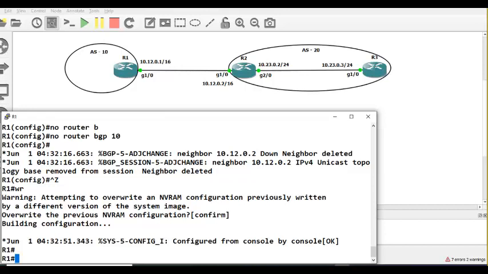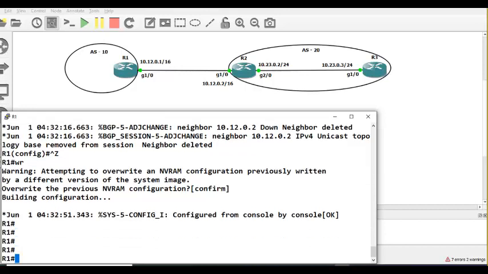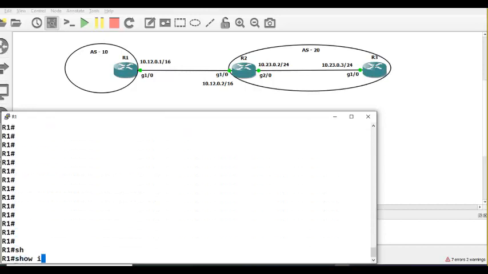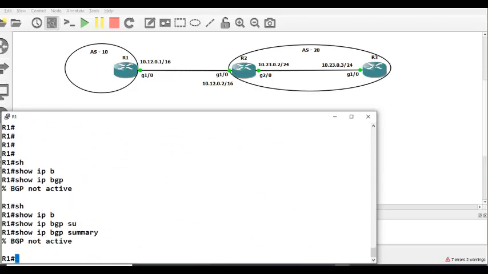Now let's configure. It's a fresh router with only IP address, IP BGP. So BGP is not available. Show IP BGP summary. This is the command to see the neighbors. There is no BGP neighbor. BGP is not active.